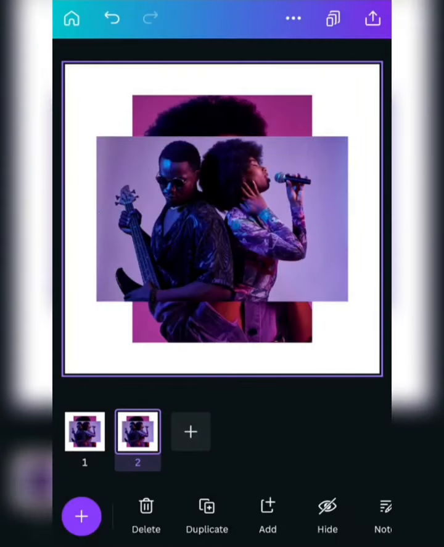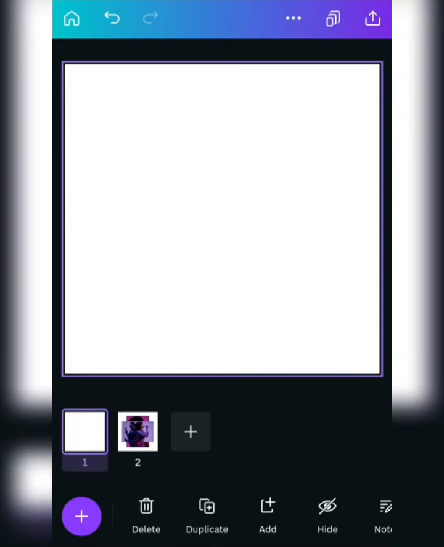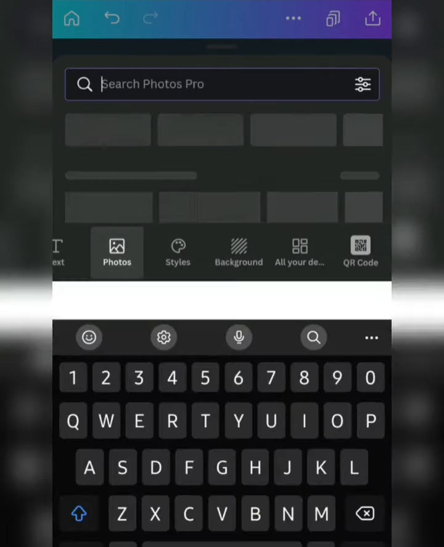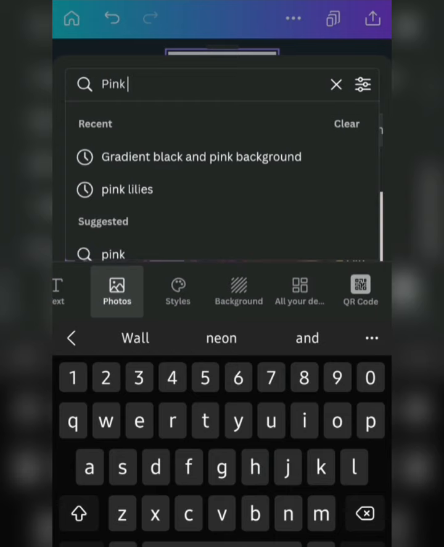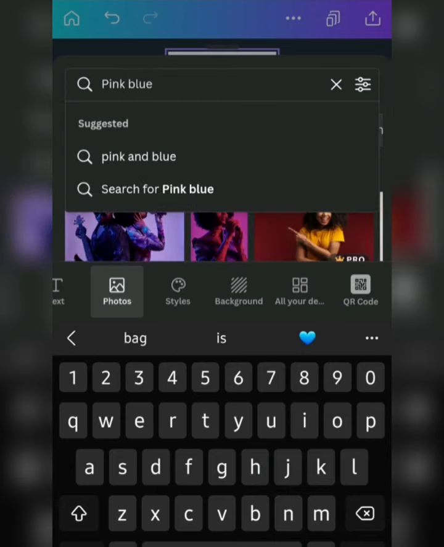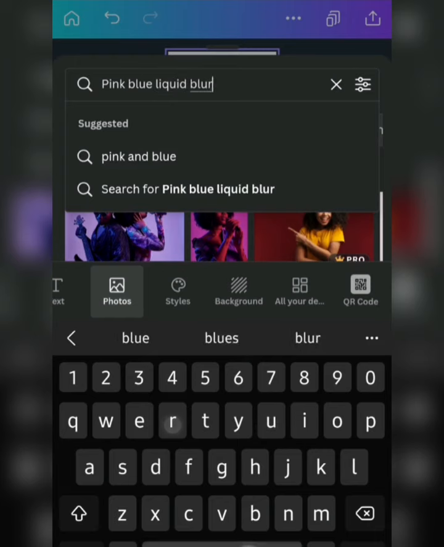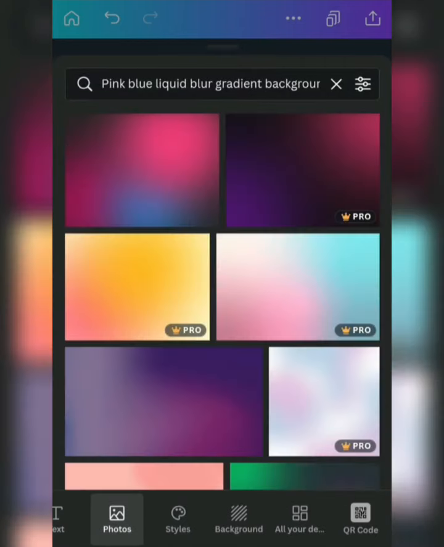I'll probably just duplicate the page because first of all I want to work on the background. So I'm just going to delete this. Okay, so I'm going to click on the plus icon again, and what I'm going to search for is liquid gradient, but let me just search the full thing so that I'm not looking for the exact one, which is going to be really annoying. So liquid blur gradient background. All right, let's hope this gives us that. And yeah, this is it over here.